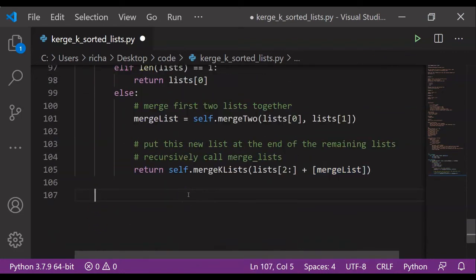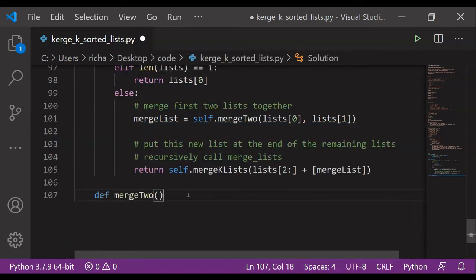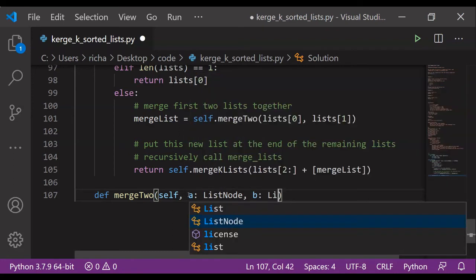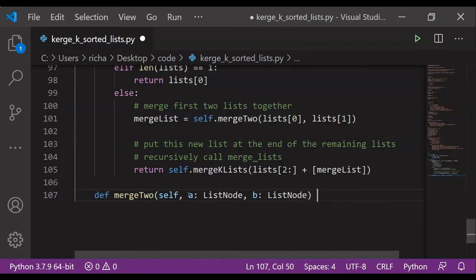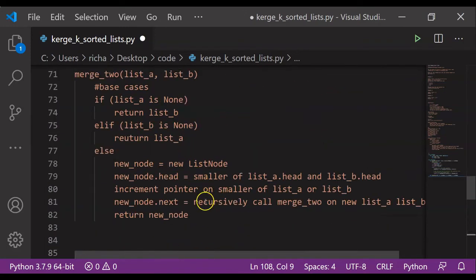Okay. So now I need to create this merge2 function. So I'll take A, which is a list node. I'll take B, which is a list node. And this is going to return a list node as well. Sure, merge2 will take in two lists, and these lists are sorted in ascending order, and it will return a new list where they're basically zipped together in ascending order.